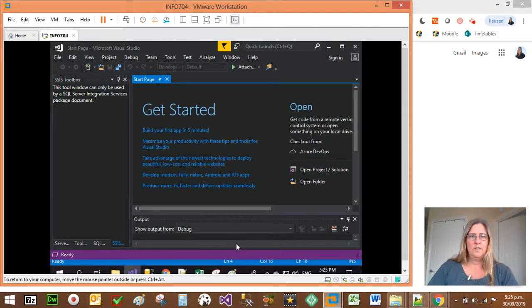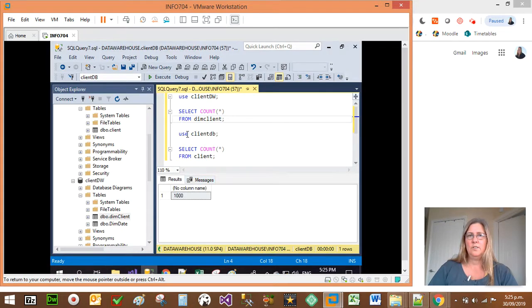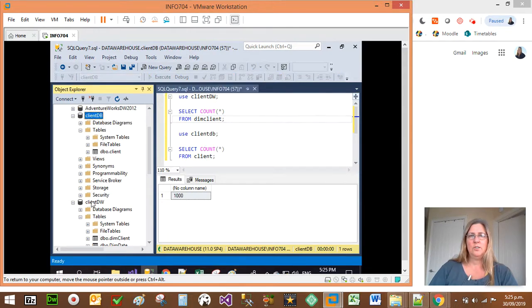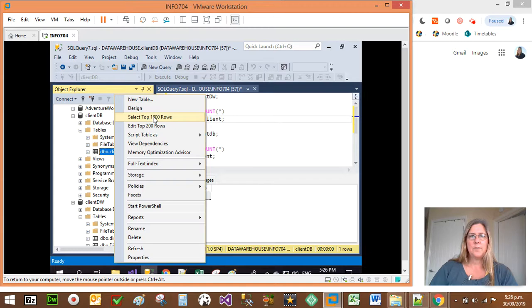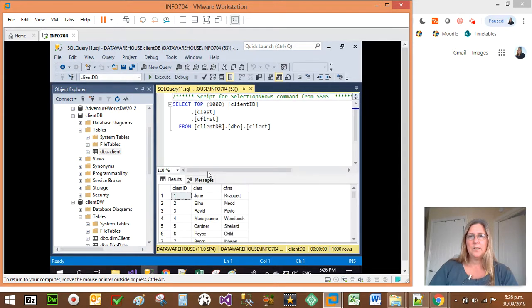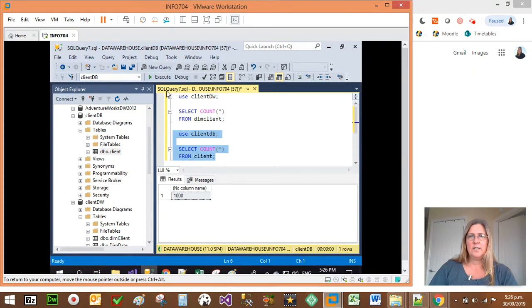Good afternoon. I'm going to show you how to do an extraction from a production database to a data warehouse or data mart. So here I have a client database that has a client table. Inside the client table, I have some data in there, first name, last name. And if I select, I can show you how many rows I have in there. So I have 1,000 rows of data.